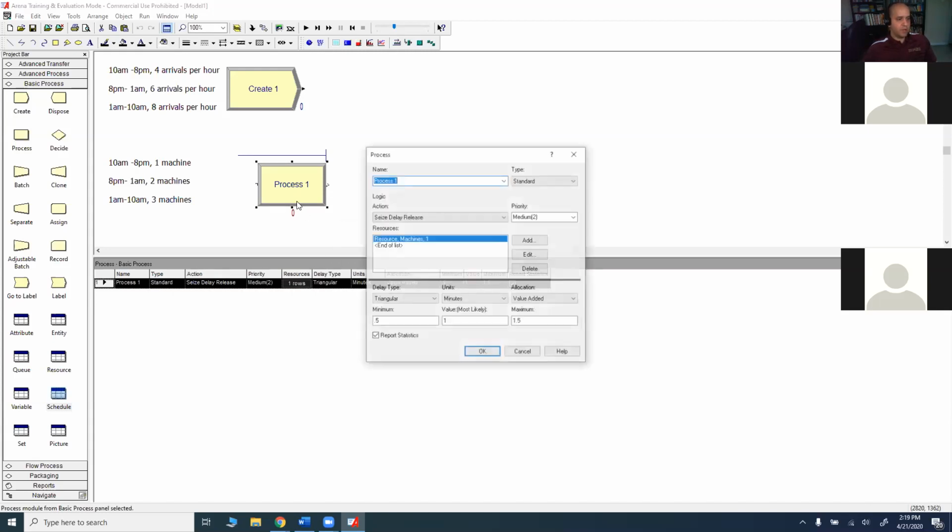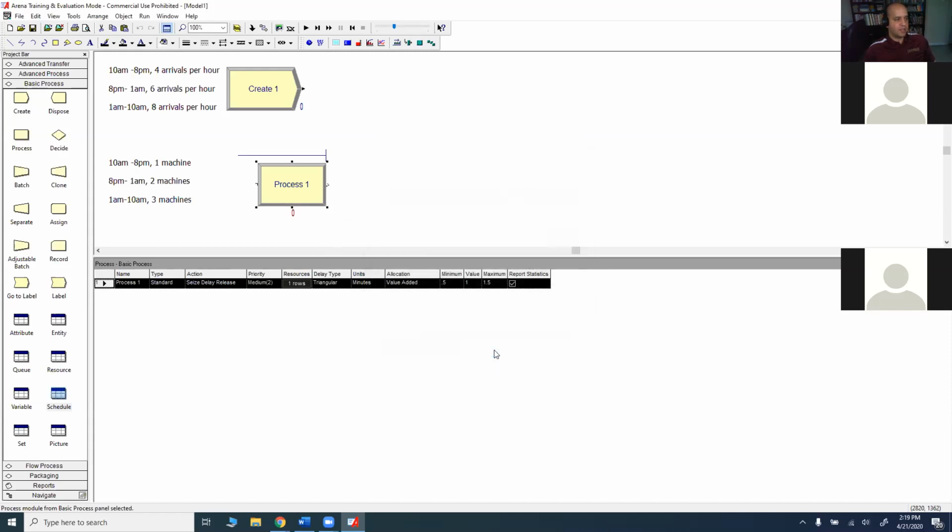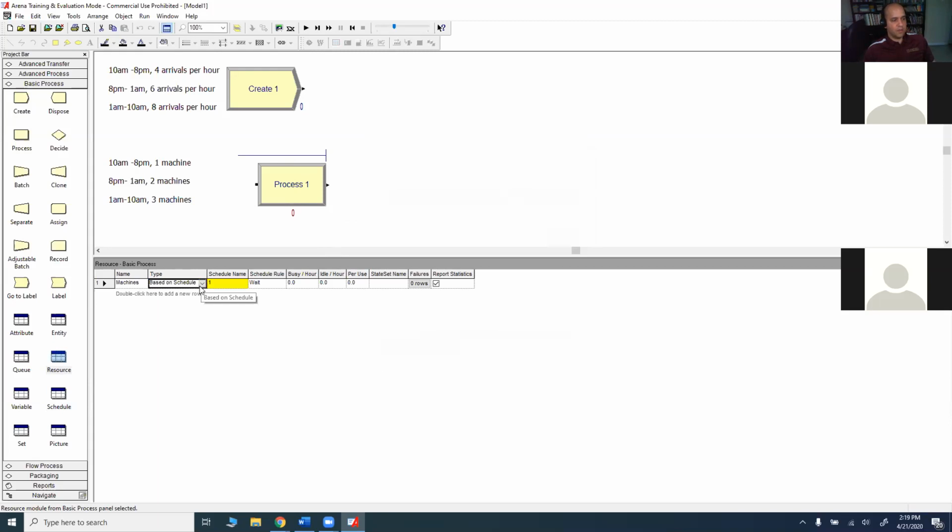So when I go to the process now, I have named my resource. If I want to change my capacity, I have to go to the resource module and tell the model this is gonna be based on schedule, and the name of the schedule is that machine schedule that I just defined. So that's in terms of the schedule for the machines or for the resources.